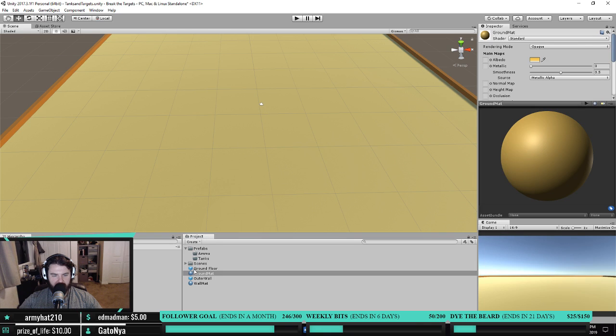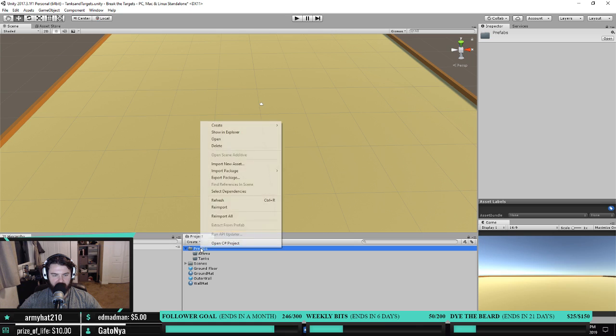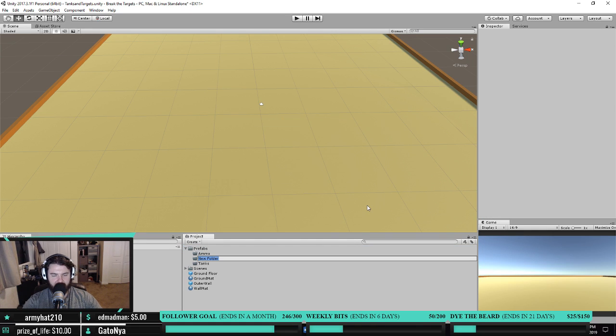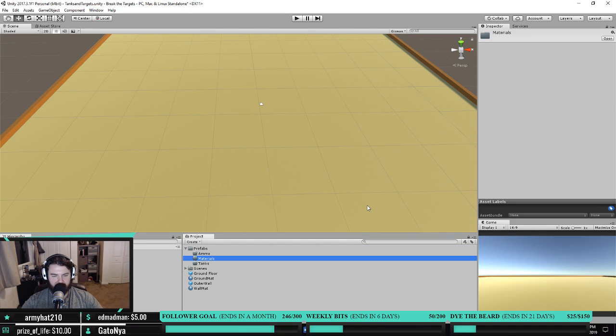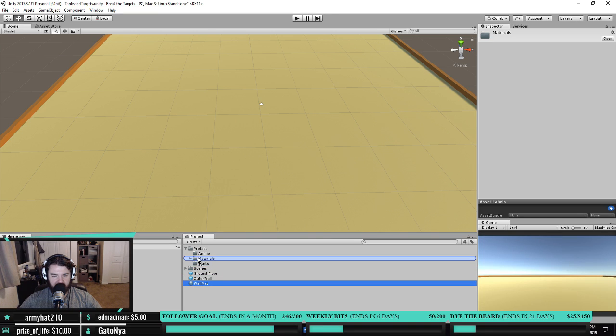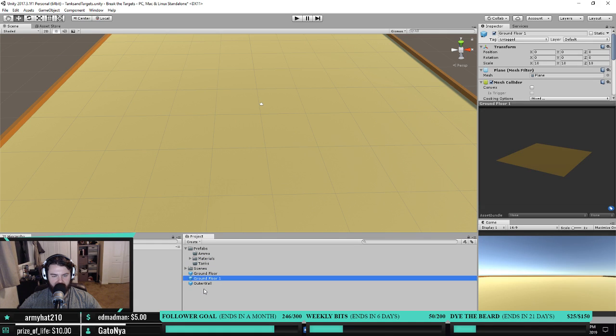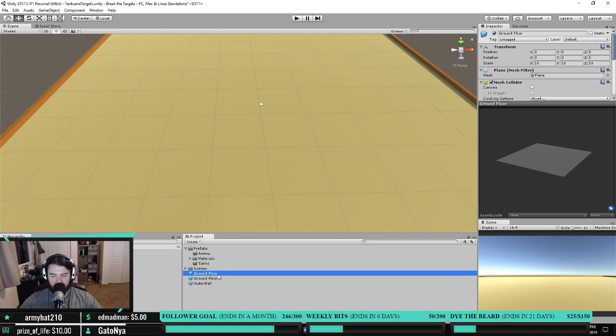Okay, and so I guess we'll create one more for actually in the prefabs folder. Let's create a folder called materials, and I'm just going to drop these materials in there, and we'll take the ground floor prefab there. Can delete this one. Yep.